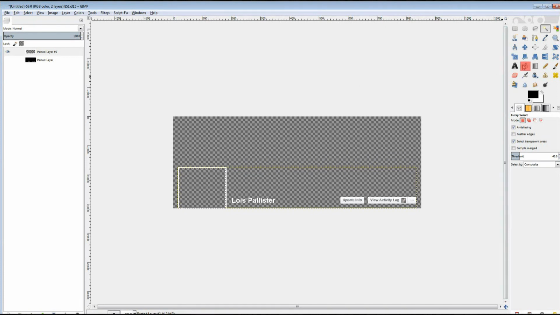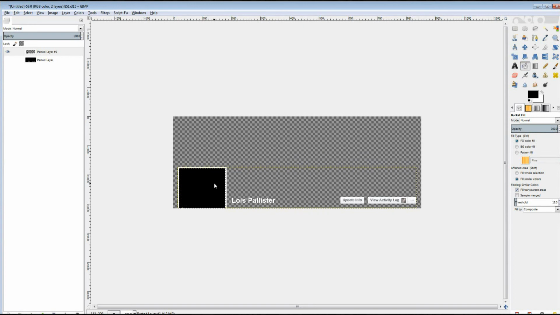We're going to use the bucket tool, as we did when we created the plain black images, to fill the selected area, which is where our profile image goes, with black.